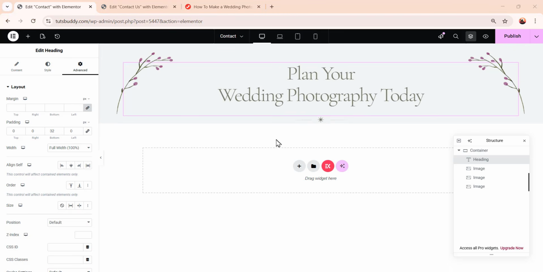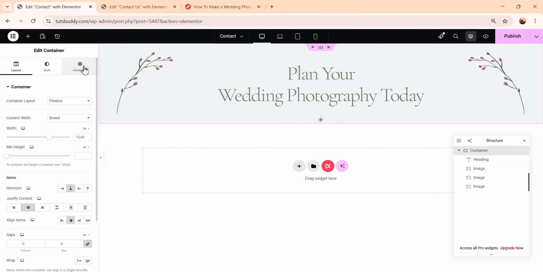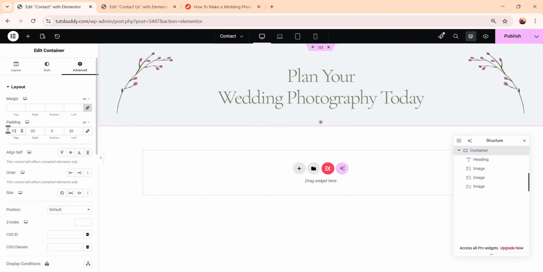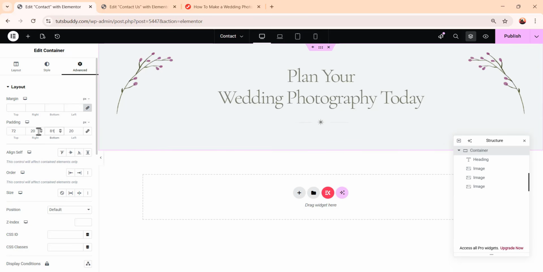Now I want to add a padding inside this whole container. So go over this and go inside this advanced tab. And in this padding on the top, I'm going to put 72 pixels. Then on the bottom, I'm going to put 81 pixels. Okay, better. This is looking actually quite good, isn't it?